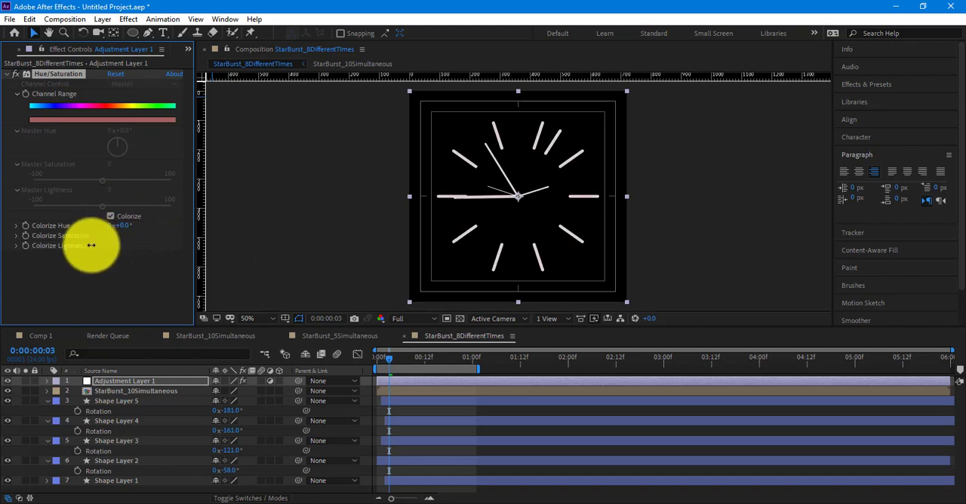Yep. So now we can go to Colorize. I can play with the lightness and darken this some, and then take the saturation up and make them all like that.